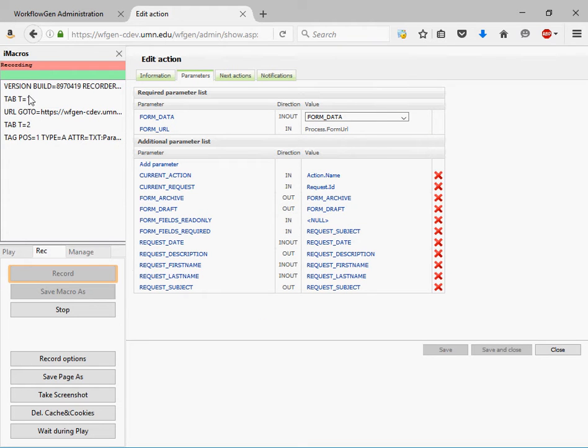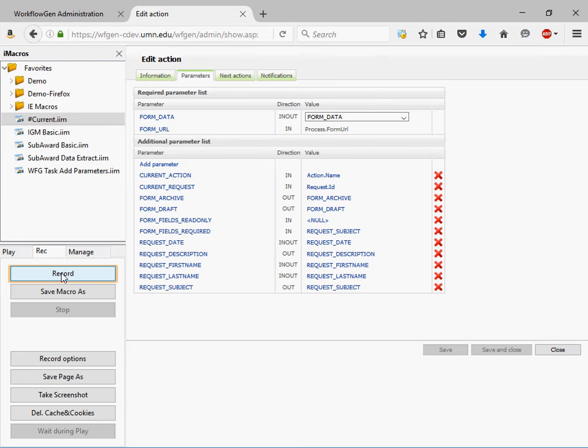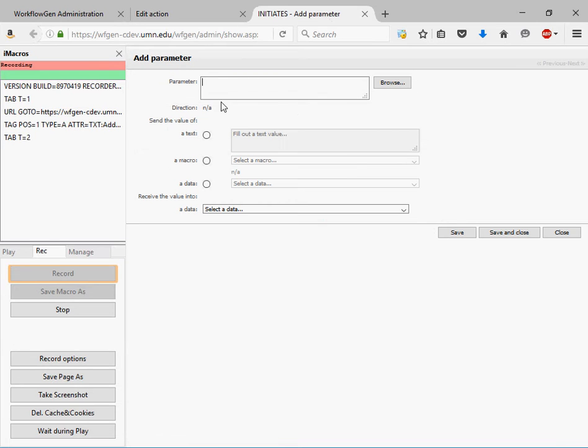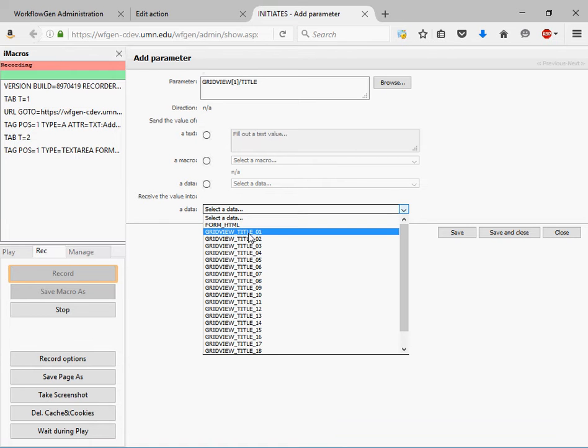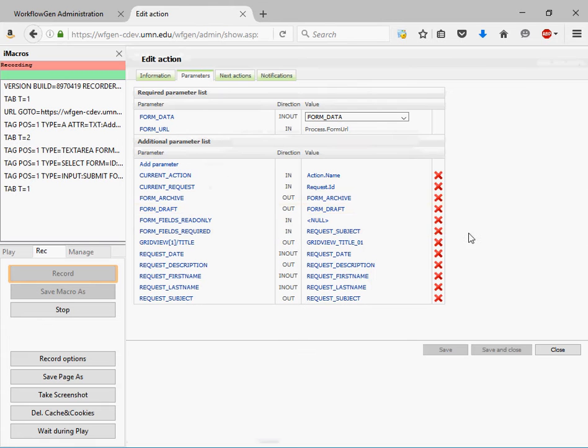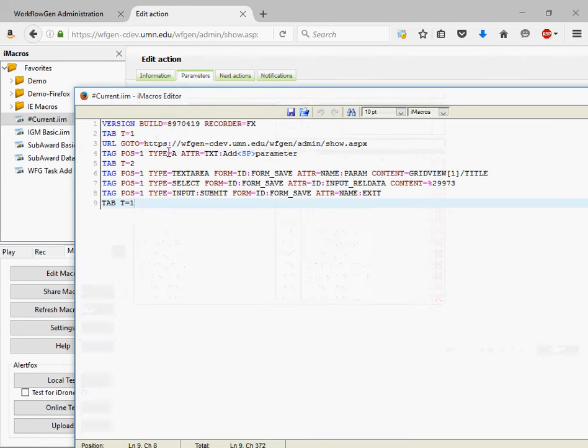We don't care about those navigations, so we're going to stop it to delete those little lines of recording there and start it again. Here's where we really want to start recording. Add a parameter. So now we're going to add a parameter. So that's the syntax that grid view uses to make a parameter push data out to process data. We'll select our process data element that we created earlier, 1 to 1, save it and close it, and again we're done.